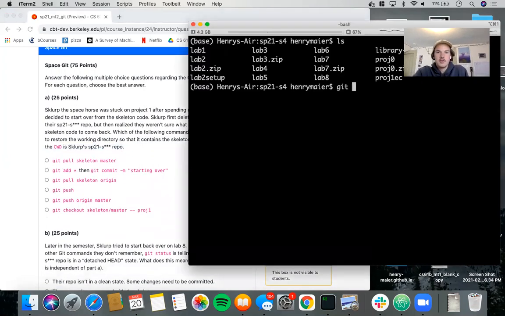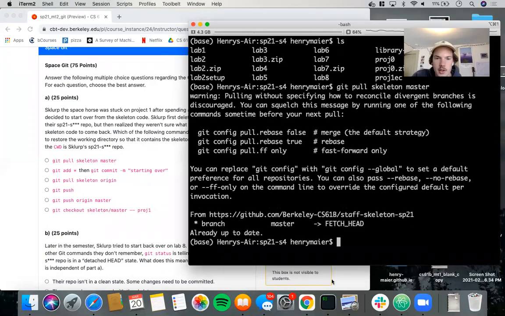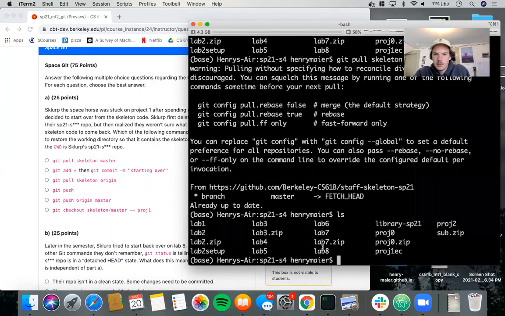So let's do git pull skeleton master, see if that does anything. And it says already up to date. And if I look, then my project 1 is not back, because since we've deleted project 1, trying to pull from the skeleton, it's not going to pull in a new copy of the skeleton code since we've deleted the file.